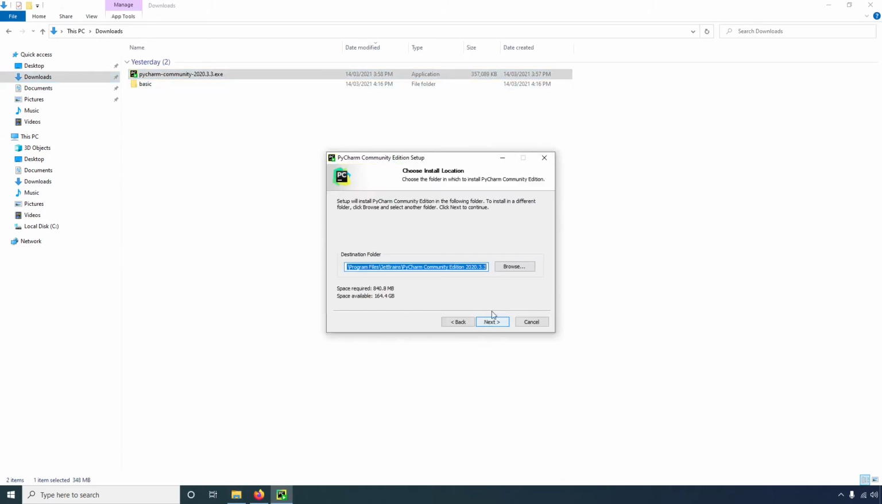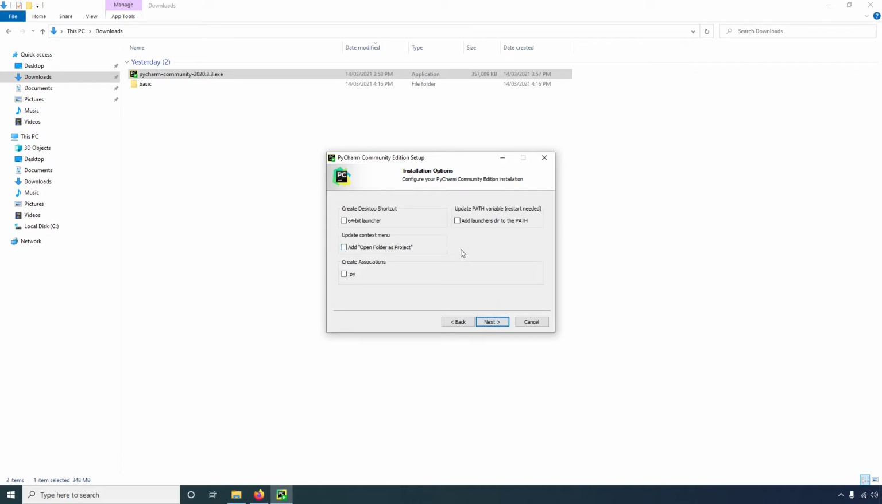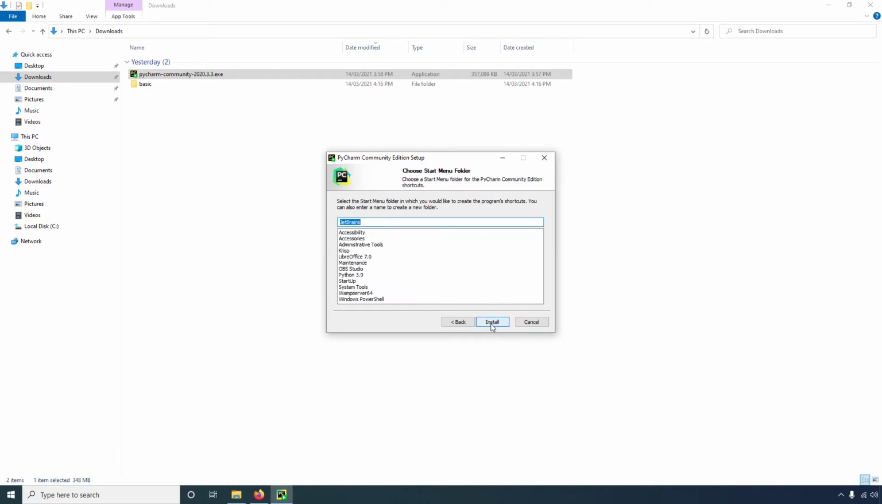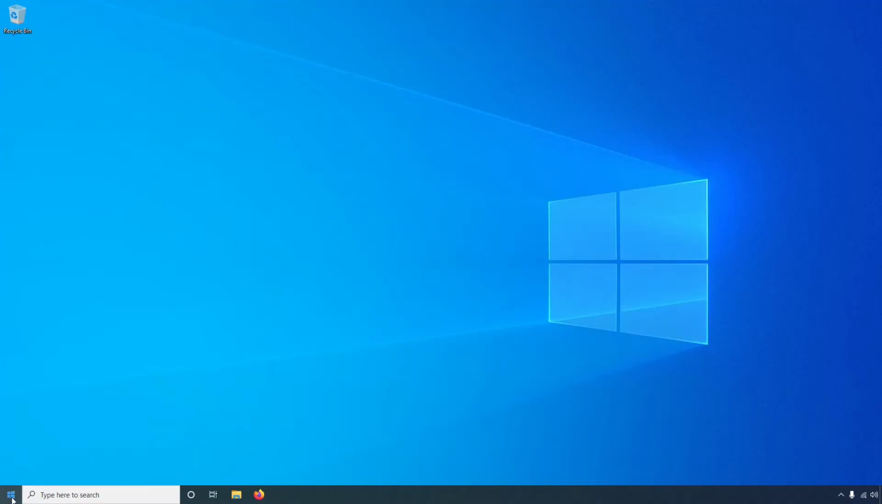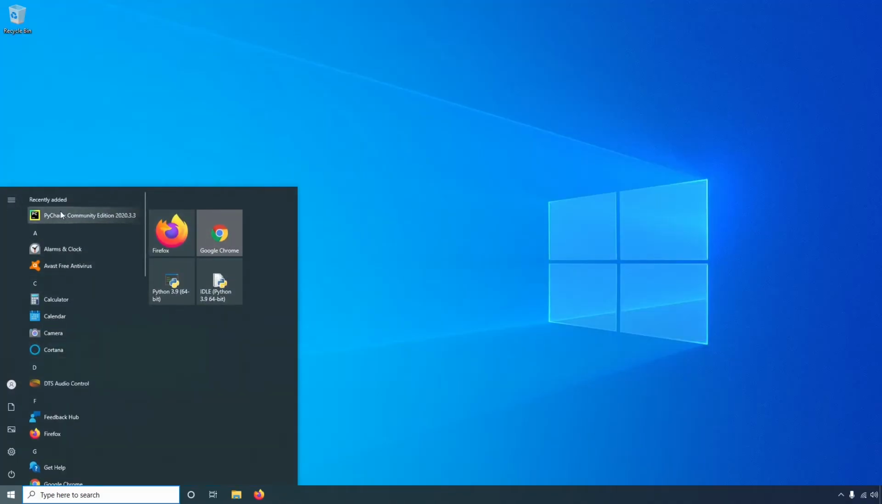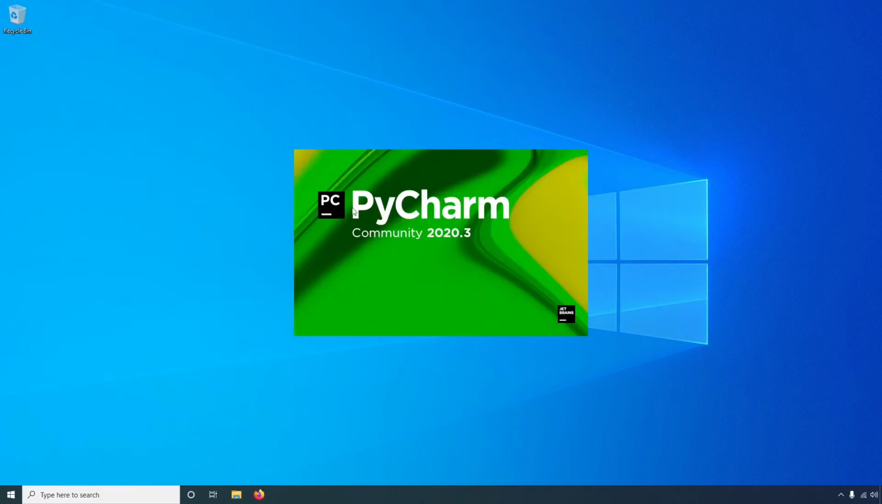You can click next, and this is the place where you can install the files, or you can just leave it as it is and click next. Leave all these things as they are, use the default one, next, and then install. It will also take a while, so I'll skip this part now. Now after installing, you'll see this one in the menu, and then you can click this one to start the program.